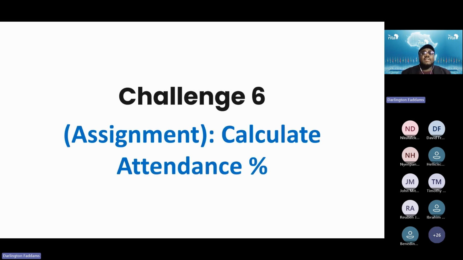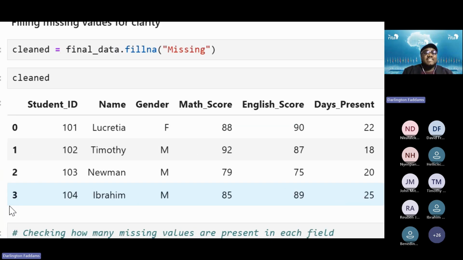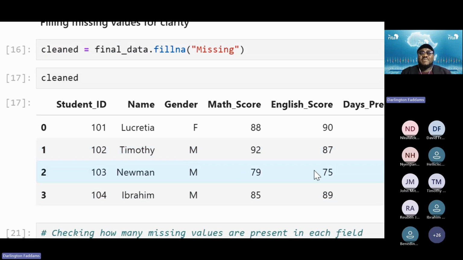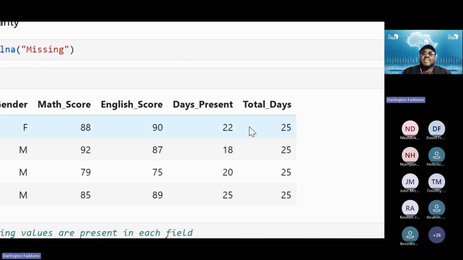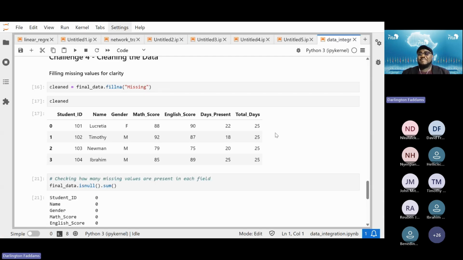All right. So this is going to be our assignment, and we are going to calculate the attendance percentage. Your job is to find out the percentage of time that Lucretia was in the live classes and the percentage of time that everyone else in your final data frame attended class. This is our final data frame, and we have Lucretia, Timothy, Newman, Ibrahim, or whatever names you have. You have the number of days present and the total days. Your job is to add another column and tell us how many days Lucretia was in class. If you understand the assignment, let me know.